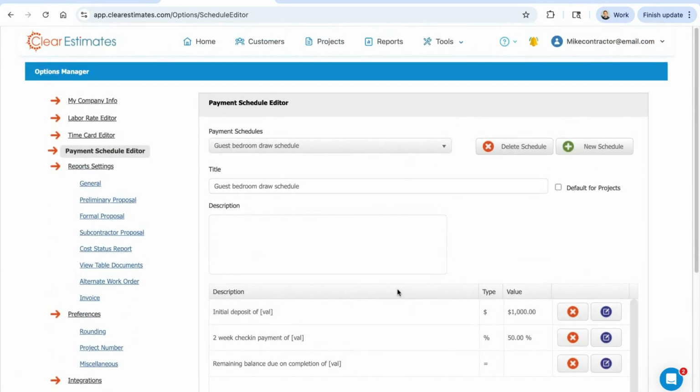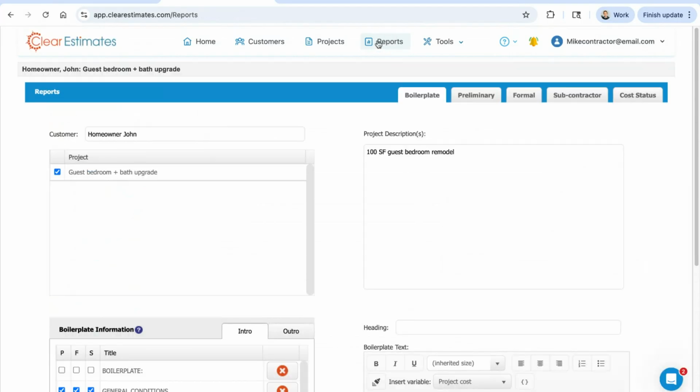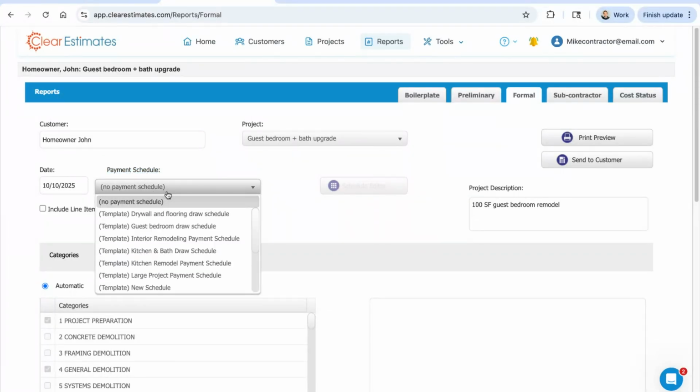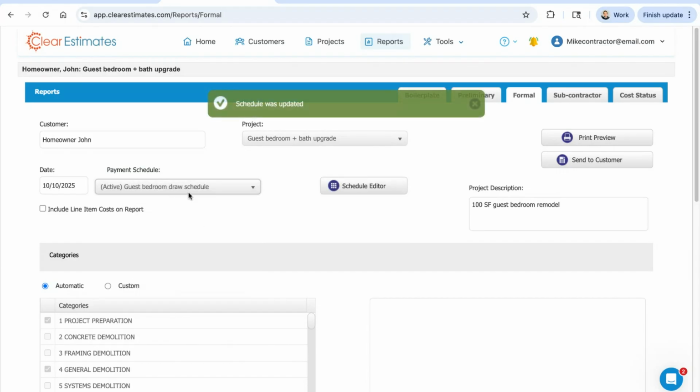Now, if we want to apply the payment schedule to a project, we're going to do that from our reports tool right up here. So I'm going to click reports. And then we can choose any of the proposal tabs. It doesn't matter which one you choose, but you just want to click one of these proposal tabs. And then for the payment schedule, you'll see there's a drop down right here, and it gives us a drop down. So here, second option down is my guest bedroom draw schedule I just created.